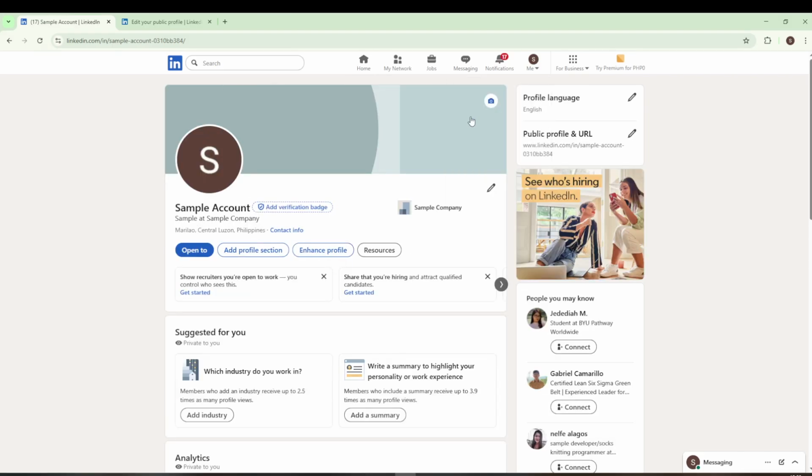Now here's where it gets interesting. To find your LinkedIn ID, glance up towards the URL displayed in your browser's address bar. Towards the end of this URL, you'll see a series of text and numbers. That segment right there is your LinkedIn username, also referred to as your user ID. Your LinkedIn ID is unique to your profile and acts as your distinct identifier on the platform.